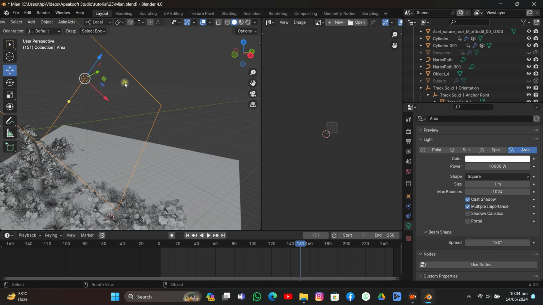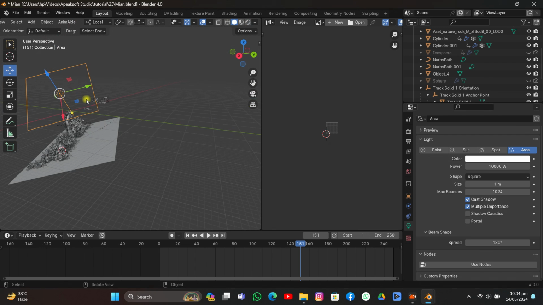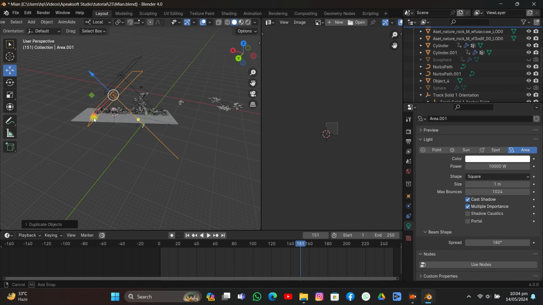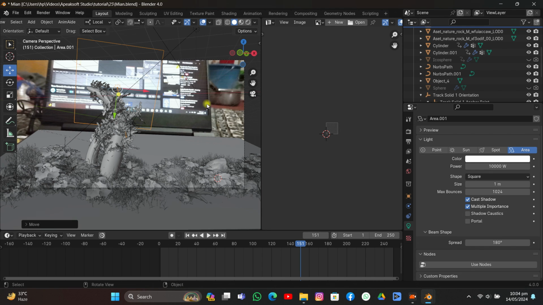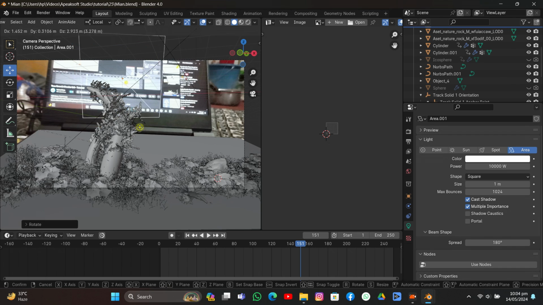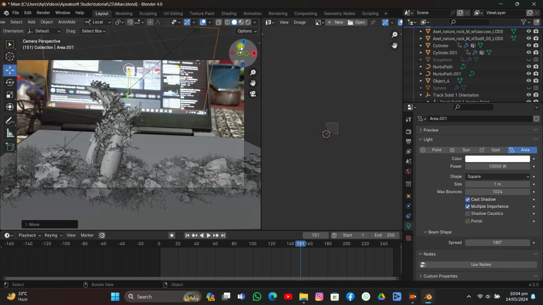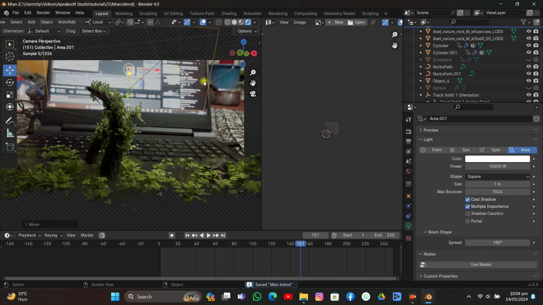I'm going to duplicate the same area light to the other side of the scene, so I'm going to rotate it like that. I'm going to move it towards there, and it will actually make it perfect. It will act as the screen of the laptop, which is actually very bright, and I'm going to scale it accordingly to the screen of the laptop. So it's something like this, and I'm going to go to render view, and let's see how it looks. And I think it's perfect, and it's super nice.